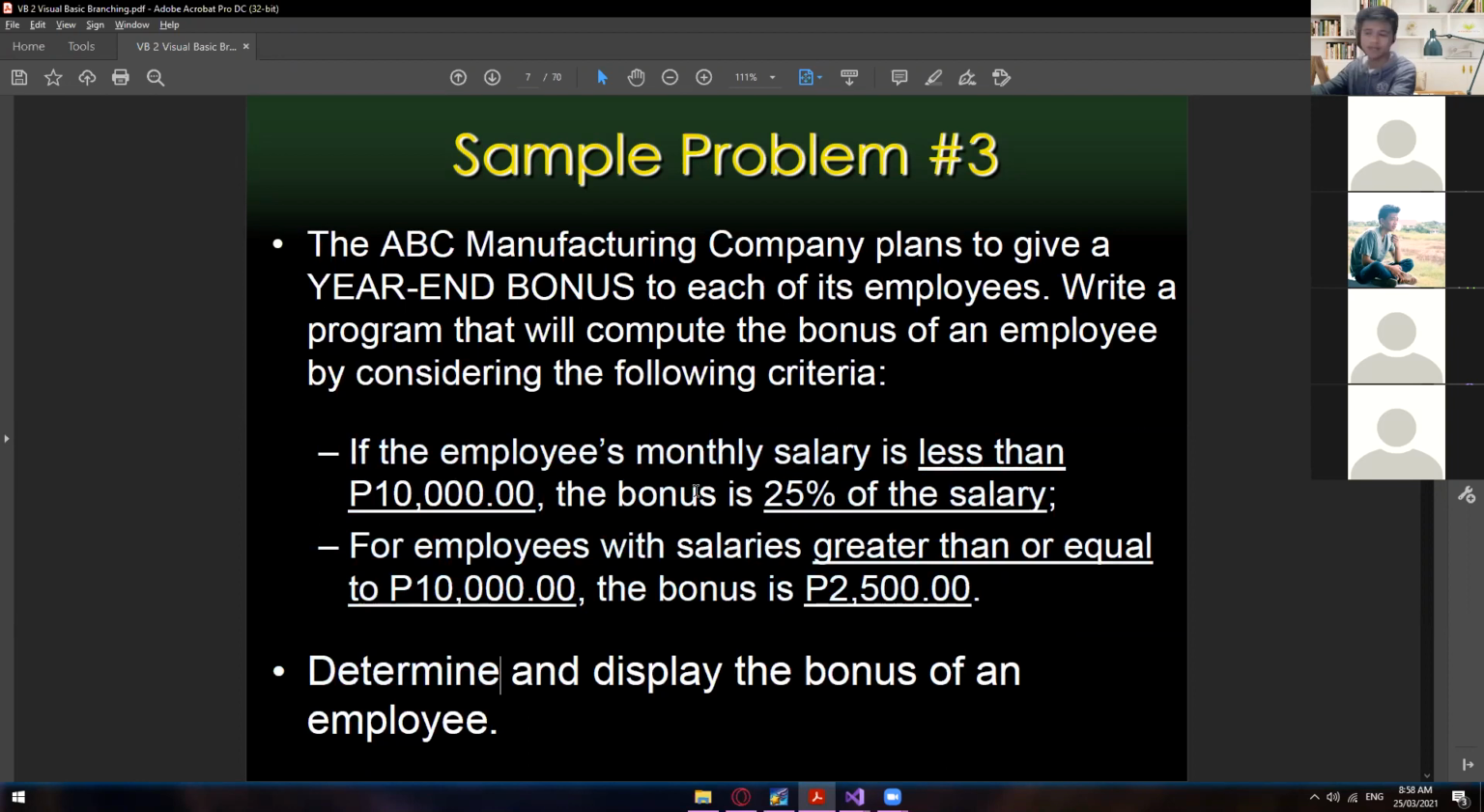If the employee's monthly salary is less than 10,000 pesos, the bonus is 25% of the salary. So 25% of this one will be 2,500. The first output will be the bonus, which is 2,500. The second output will be the total salary that he will receive, the salary and then the bonus. So the total is 12,500.